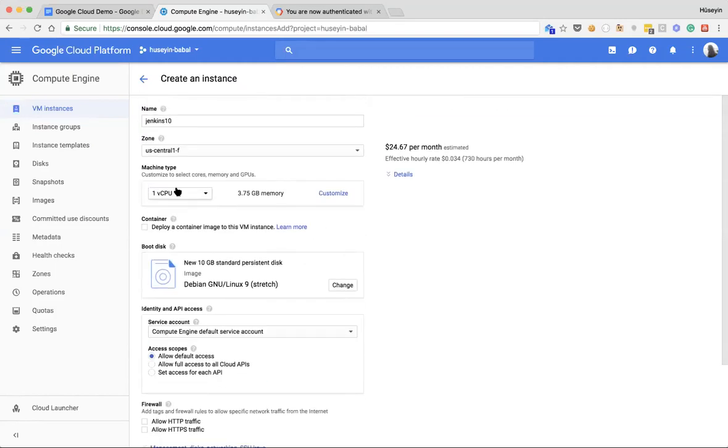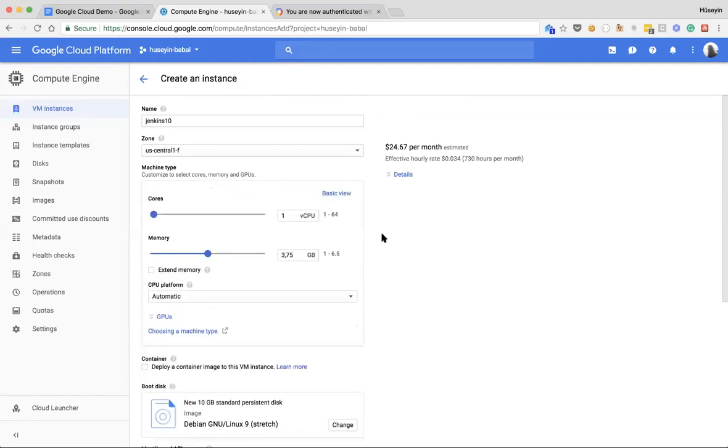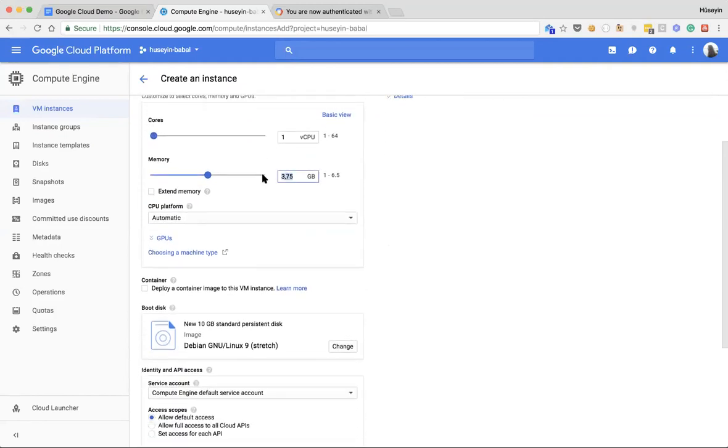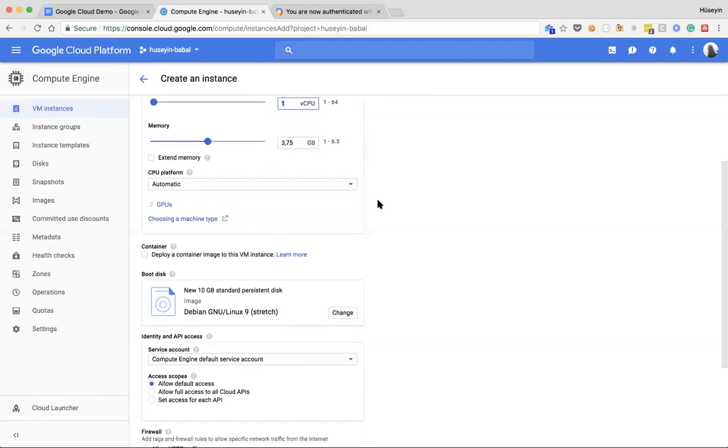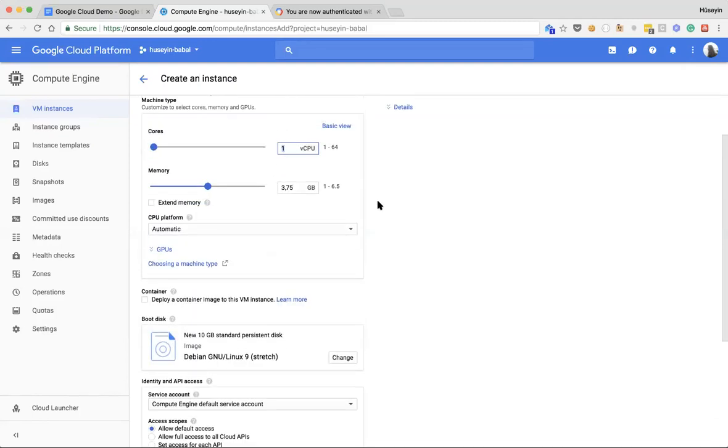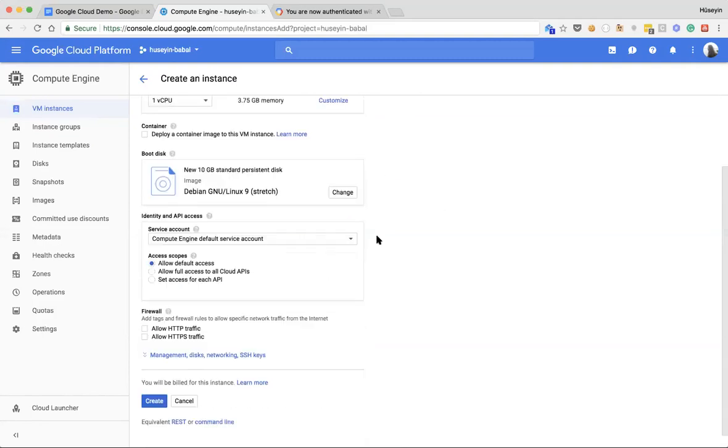Again, I will select the default one here. By default, it has 3.75 gigabytes of memory, but you can customize that. You can customize your memory here, you can customize CPU. And also, you are able to customize your disk, but in the next section. Okay, I am leaving that as default.